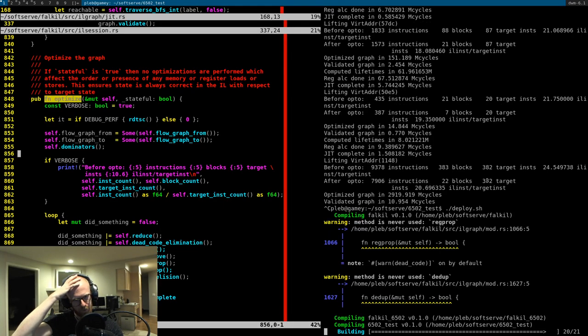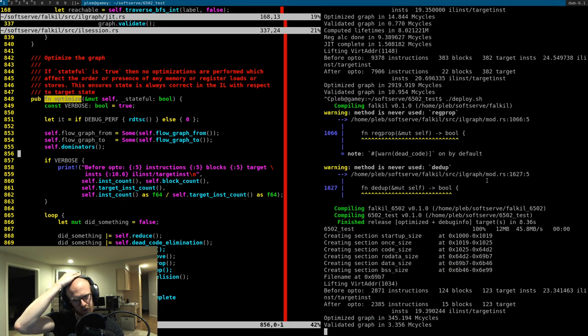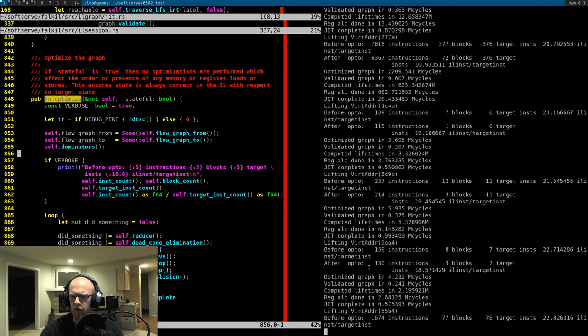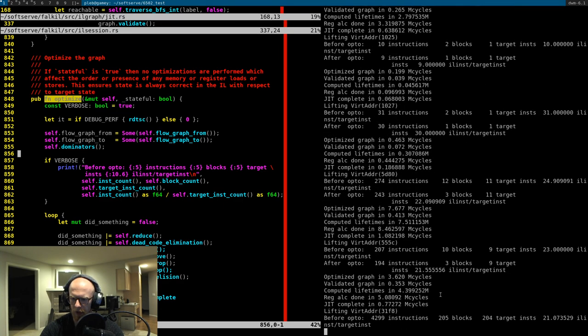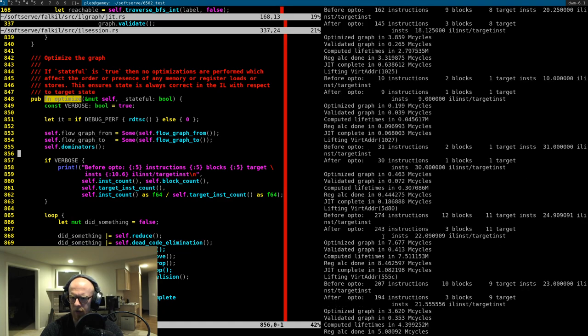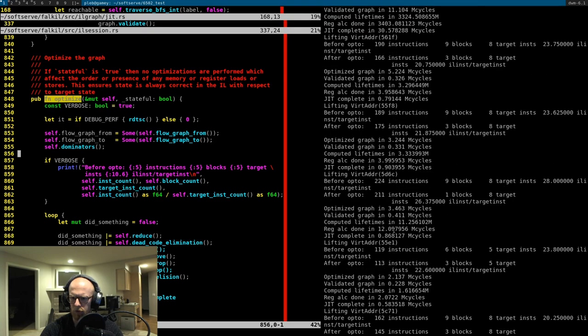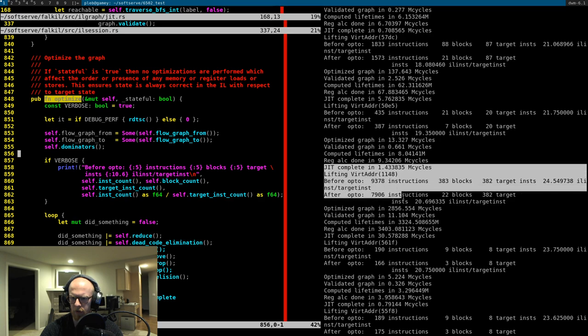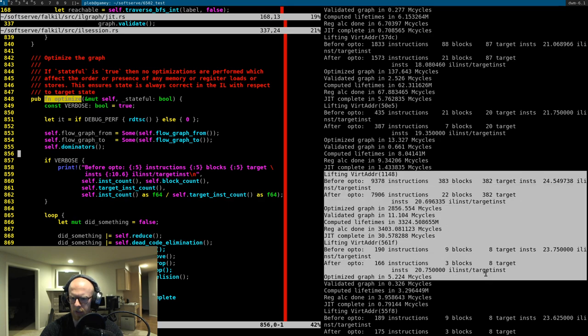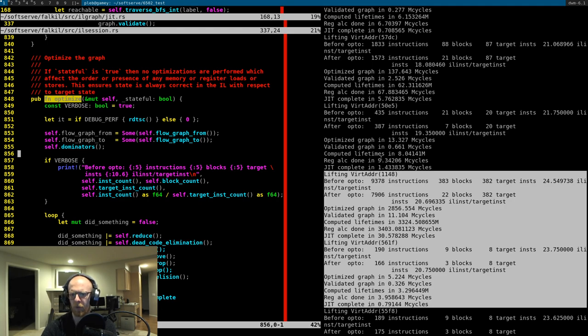Okay. Debug perf, RDTSC. All right. I want to get the big juicy graph. 1148, that's a good one. Okay, so for 1148... Where did that go? Maybe it was at the end. Okay, here we go. Take a look at this one. Lifting this to there. Okay. Nope. There to there.